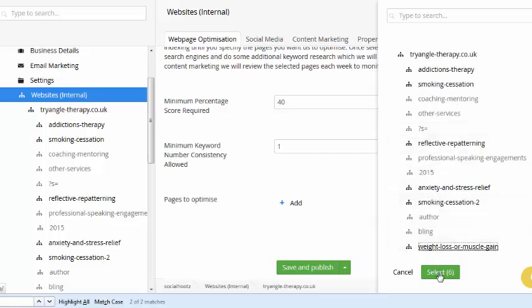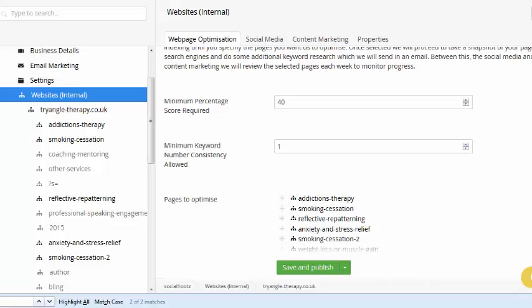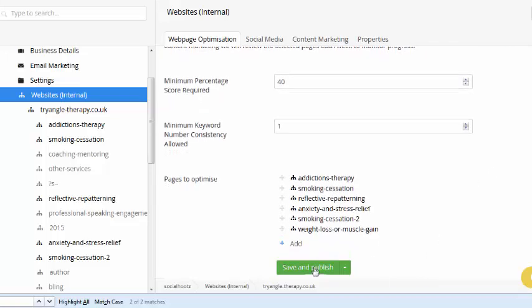Now this can all be done in advance. We can set our criteria in advance, and once we click save and publish, we will not have to revisit this page unless we want to change our own criteria. But once we've established our own criteria, you should not have to visit this page again. You should only have to do this once.